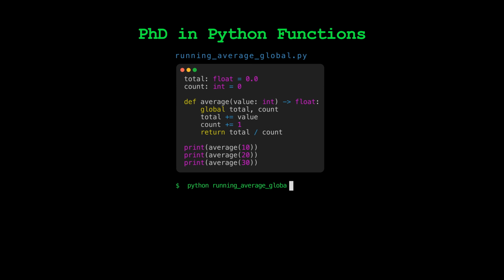In order to reassign a global variable from inside a function without an unbound local error, we have to declare it as global. The state is now two globals, and globals are undesirable for many reasons. For example, anything in your program can overwrite total or count. You can only run one average at a time, and globals make the function harder to test.